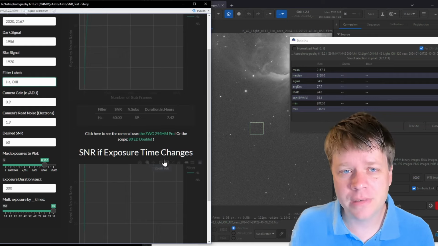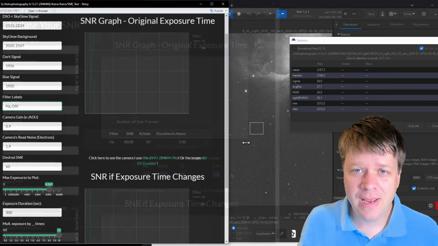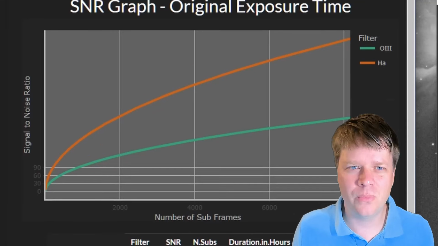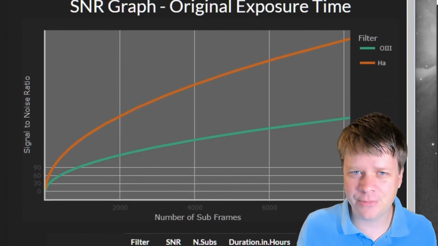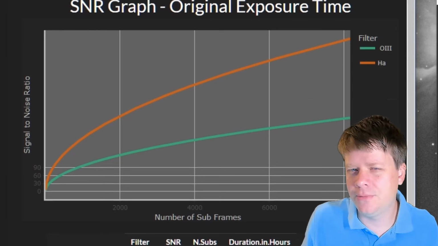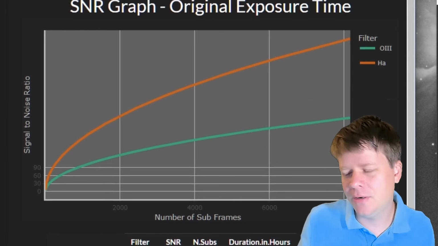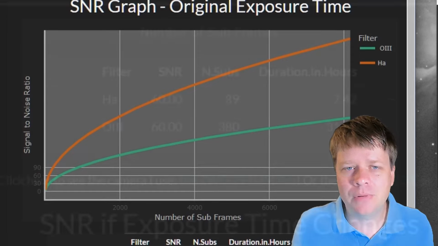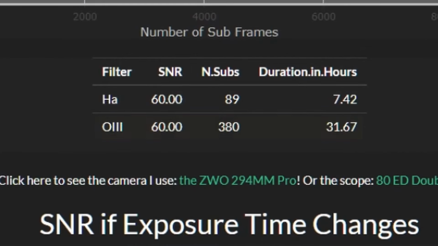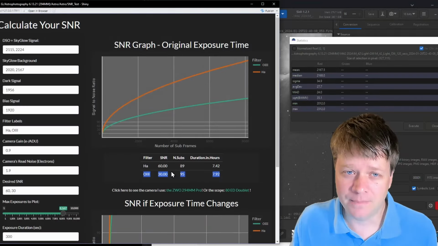Once we've done that, another line pops up for O3. Keep in mind that the colors of the lines change sort of randomly with each new filter that you put into it. So HA is not always going to be orange, O3 is not always going to be green, but they are here, which is kind of nice. Below, the table adds another row for the new filter. To get 60 SNR for O3, we need almost 32 hours of data.